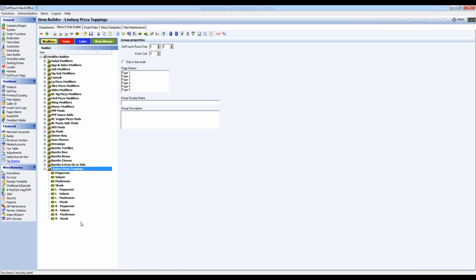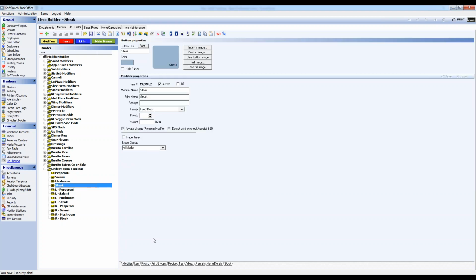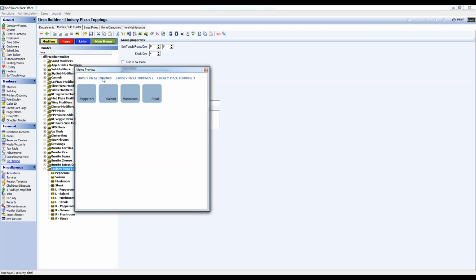I can put page breaks on these modifiers. So you're going to put the page break on the last item of that page. So if I want my first page to be from pepperoni to steak, I select the steak, go back to the modifier tab, and I check the page break box. So this means that a new page is going to start after steak. I'll do that for left steak as well and do a page break. So now I am going to have 3 pages. Let's select here, go to 1024. And now I have my 3 separate pages, my whole, my left, and my right.